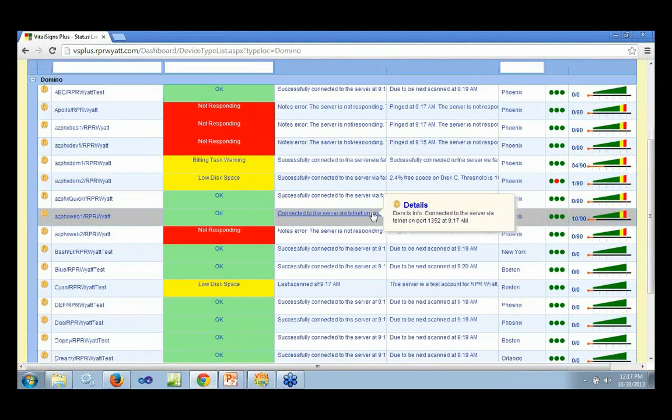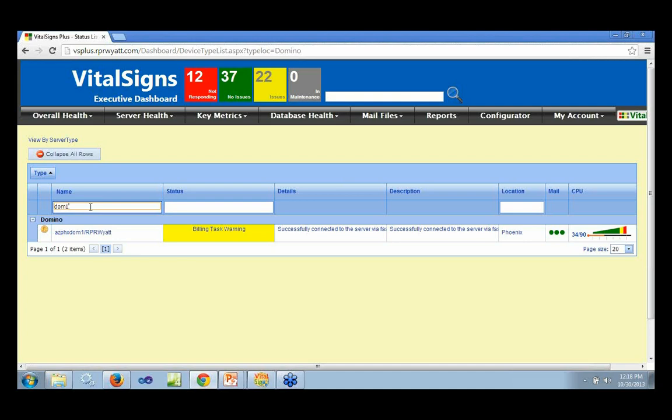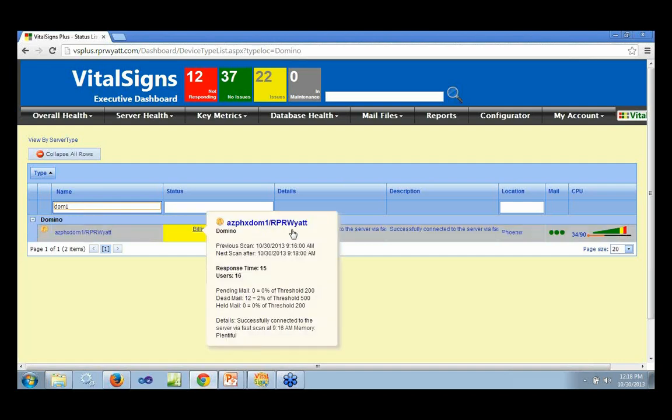Now let's say you're a big organization and you've got 100 servers on the list here, which is the case in a number of our customers actually. So I can type in a partial string here and get a match, because I'm really only interested in the DOM1 server because that's the one that hosts my mail file personally. Okay, there it is. It's got an issue.